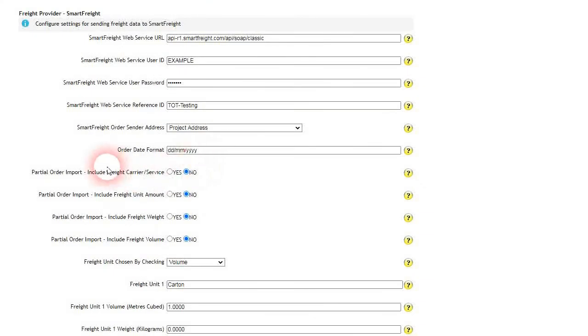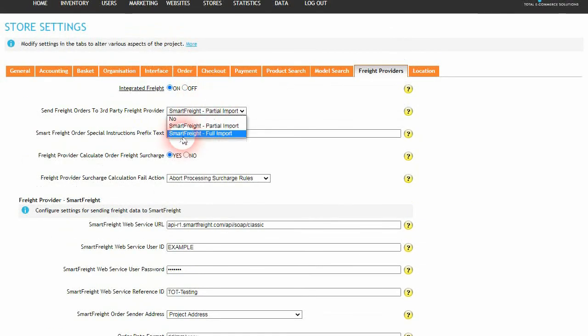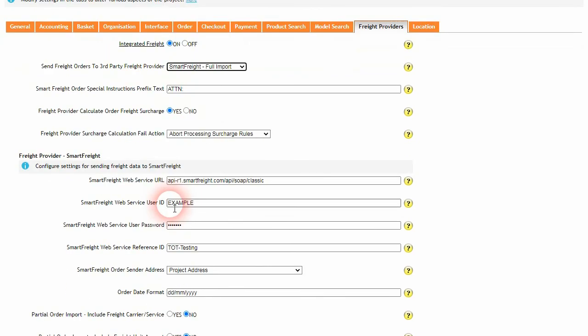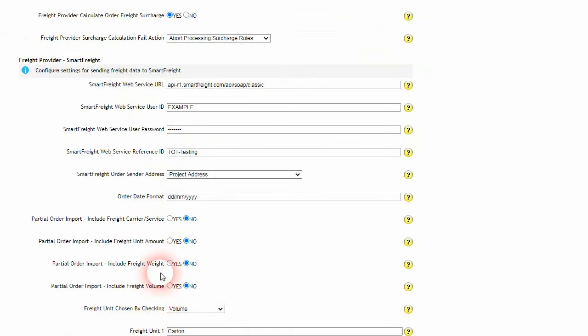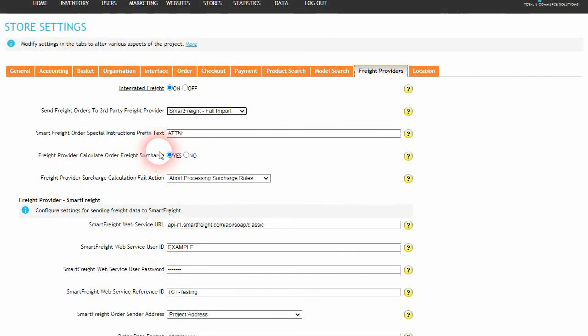Now, all these settings are not relevant if this setting here is set to SmartFreight full import, because a full import requires all these fields to be set to enable the freight carriers to immediately create the consignment note, because they need to know exactly how big the freight that needs to be delivered is, how much it's going to weigh, and the carrier that is going to be doing that work. So that's very much tied into users having to choose the freight carrier in the order checkout process first.